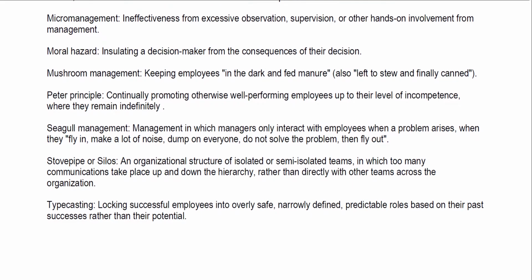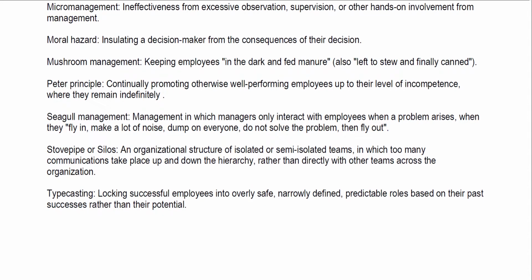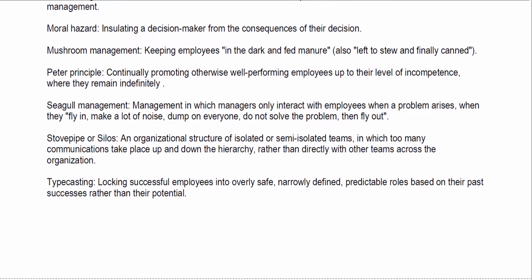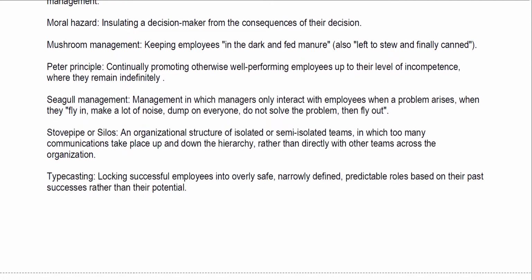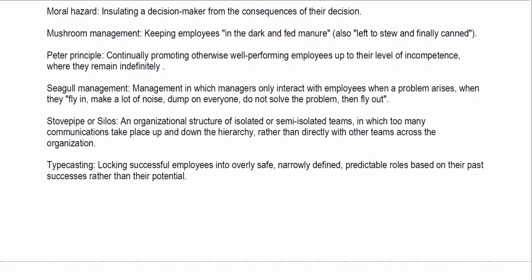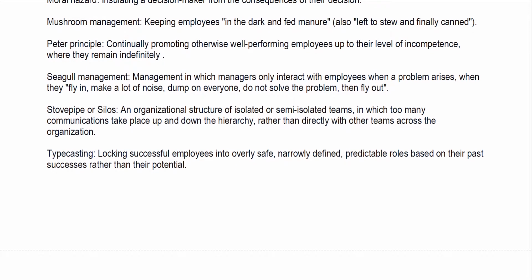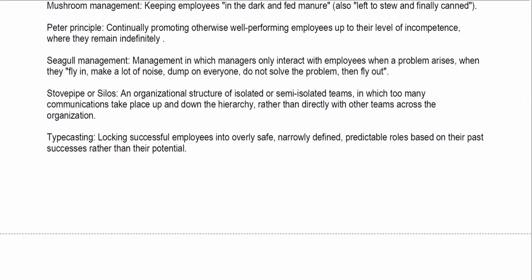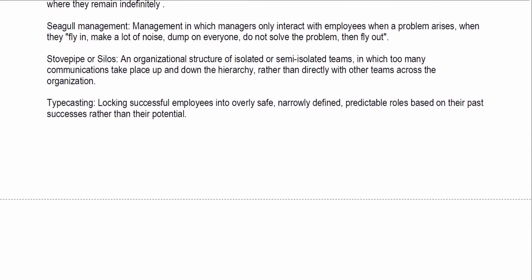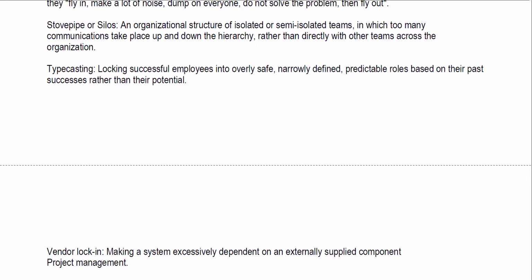Seagull management, management in which managers only interact with employees when a problem arises, when they fly in, make a lot of noise, dump on everyone, do not solve the problem, then fly out. Stovepipe or silos, an organizational structure of isolated or semi-isolated teams, in which too many communications take place up and down the hierarchy, rather than directly with other teams across the organization.